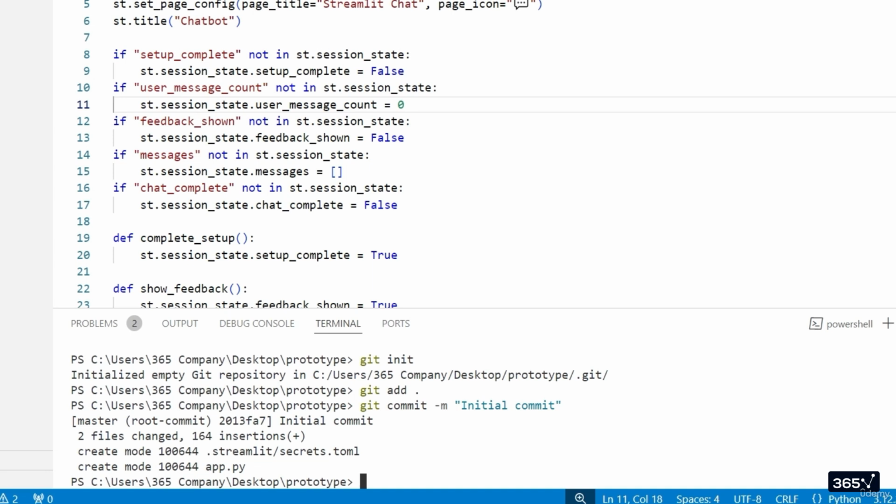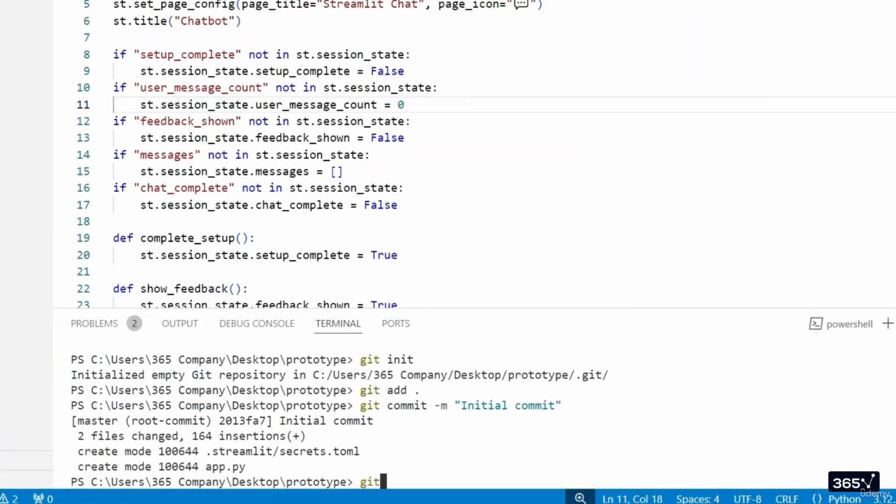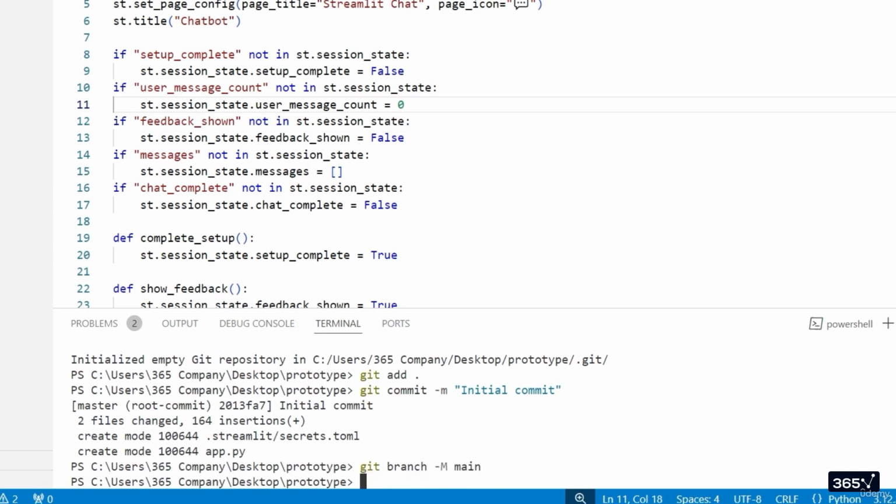Before we proceed, let's quickly discuss branches. Branches in Git allow you to work on different project versions simultaneously. The default branch is where your main development happens, and it's common practice to name it main. After committing your files, rename the default branch to main using the command git branch -m main. This ensures that the primary branch of your repository is named main.